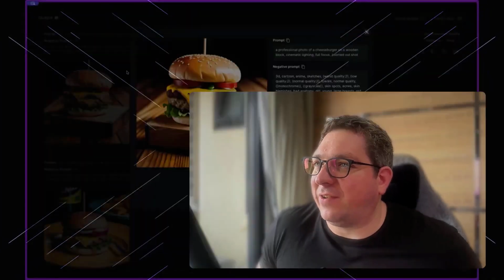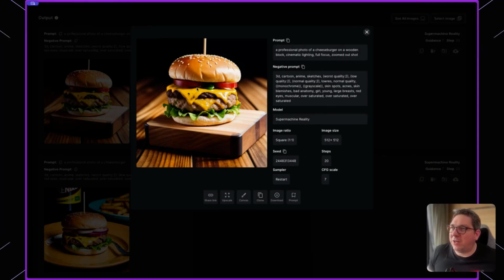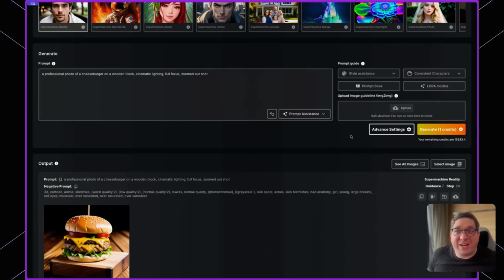So we can hit generate now, and I'm expecting this image to have even more detail and to look even better than before. So it's really interesting to sort of play around with AI image generation and just add different descriptive words each time to get different images. So you'll see here we've got this awesome image of our cheeseburger on a wooden block. We have the cinematic lighting. You'll see the lighting on the bun looks really great. And we've got the full focus and a zoomed out shot. So this is super, super cool. But we can do more. And we can do more with the advanced settings.